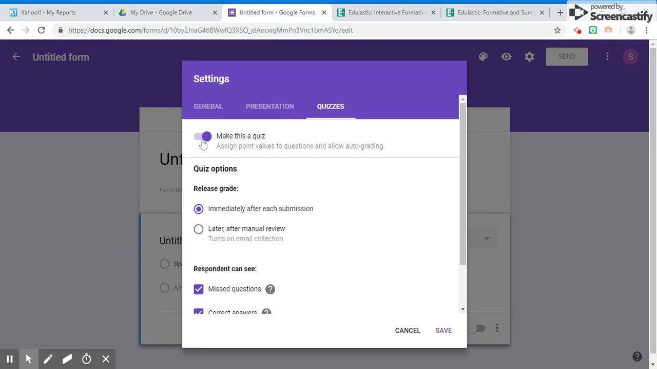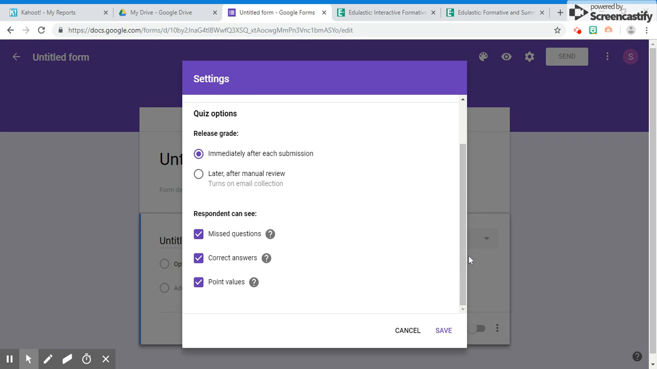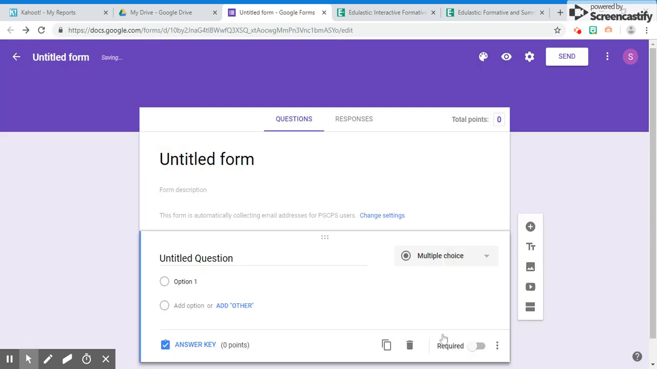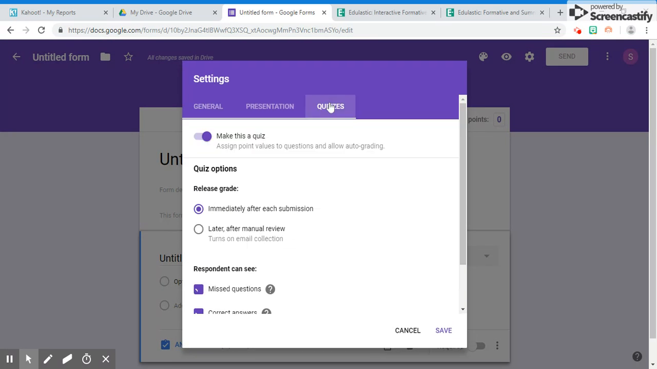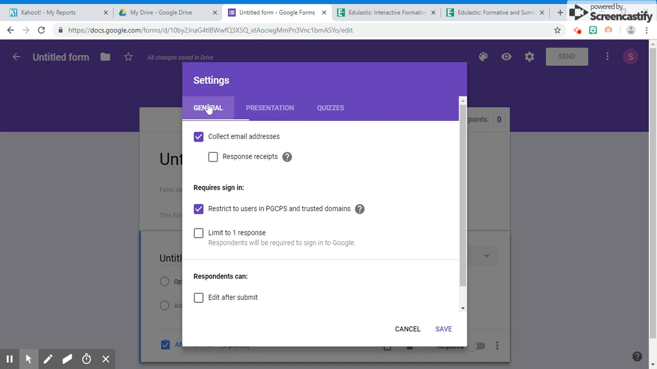Make this a quiz. I like this option to immediately release a grade after each submission, just so they know. They can see their missed questions, correct answers, and point values. And I definitely want to collect their emails, so I do that. So I did my quiz settings, but I also want to go back to general and make sure that collect email addresses is checked off, just because I want to know which student turned it in and the answers.